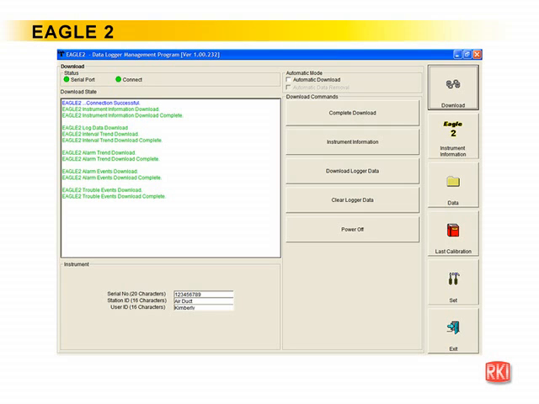The Eagle 2 Data Logger Management Program is available from RKI Instruments. The adapter cable is also available from RKI or may be purchased at a computer or electronics supply store. For a complete description of the Data Logger Management Program and procedures for downloading data to a computer, see the Eagle 2 Data Logger Management Program Operator's Manual.